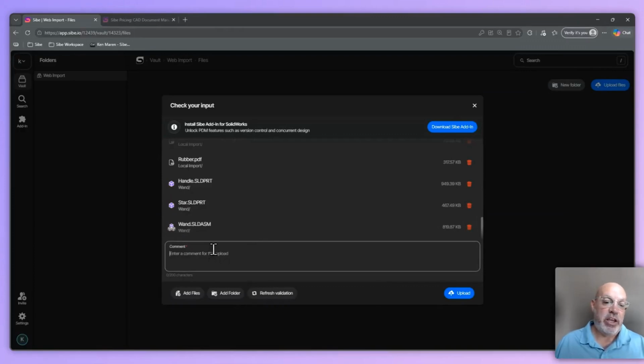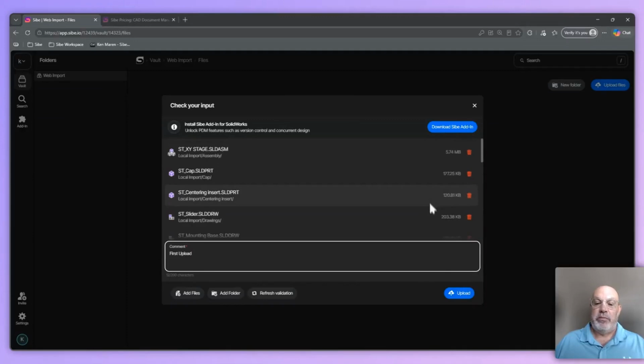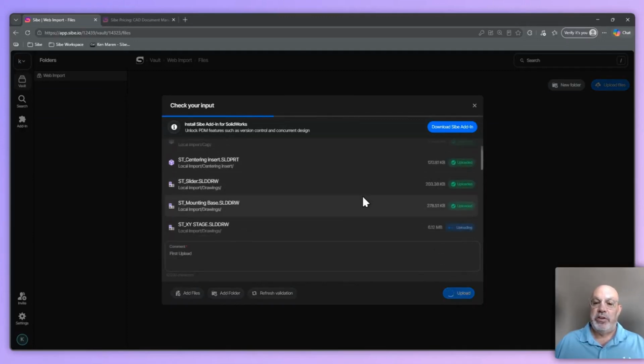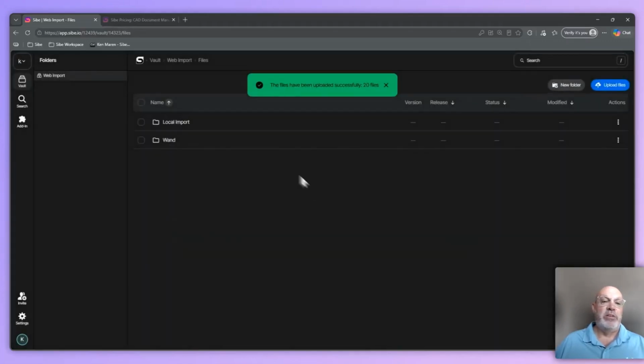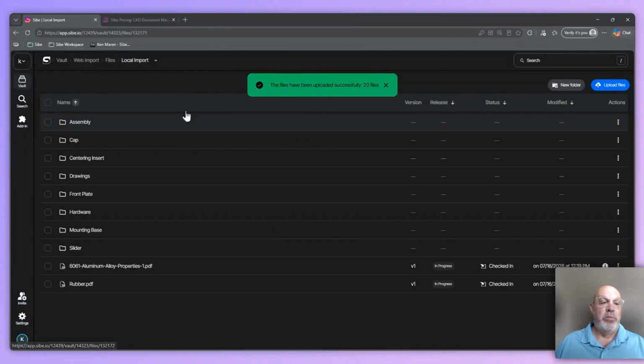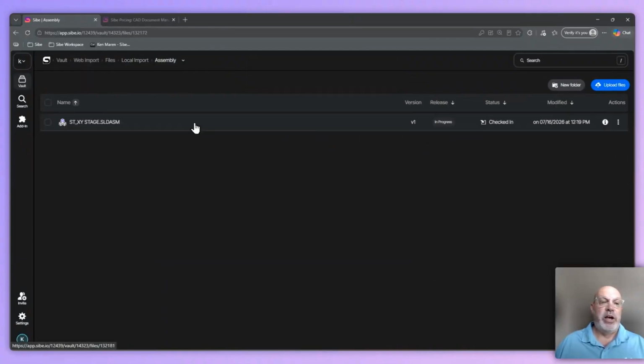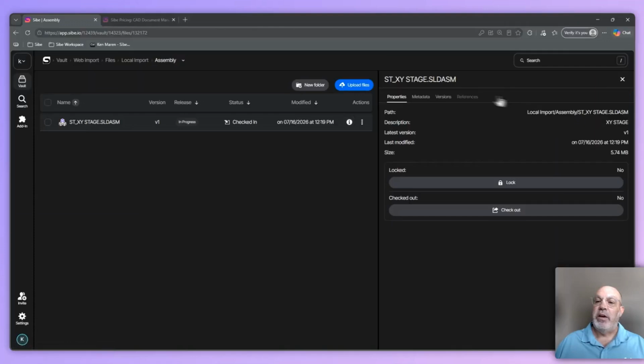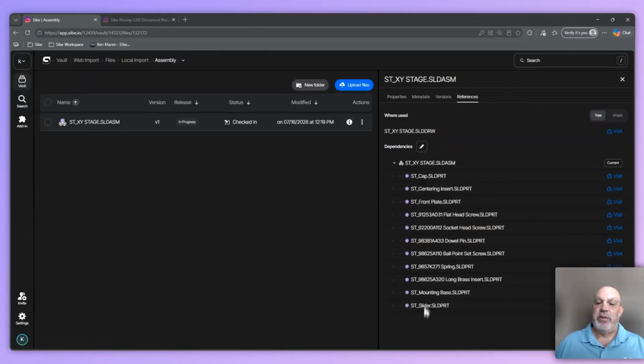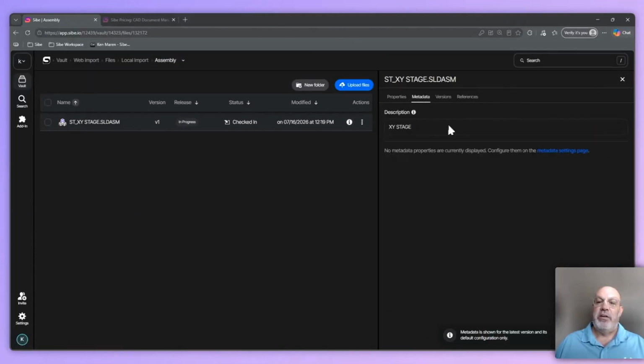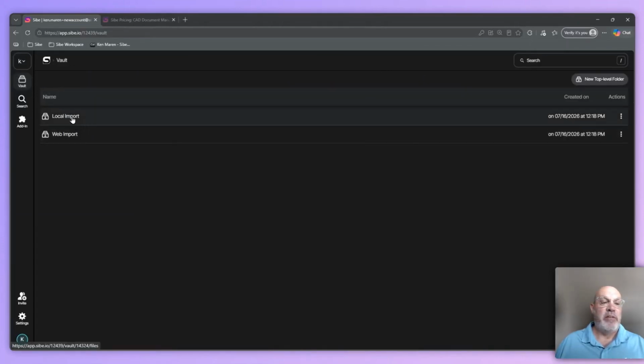As with any check-in for Sibe, we need to add a comment. So let's add first upload and go ahead and hit upload. And you'll just see how quickly this really happens here. And boom, everything is uploaded. I've got my local import folder, which I can look at my assembly here, and we can check out the references and see that all the dependencies are set and any of the metadata as well, if it happens to have any.